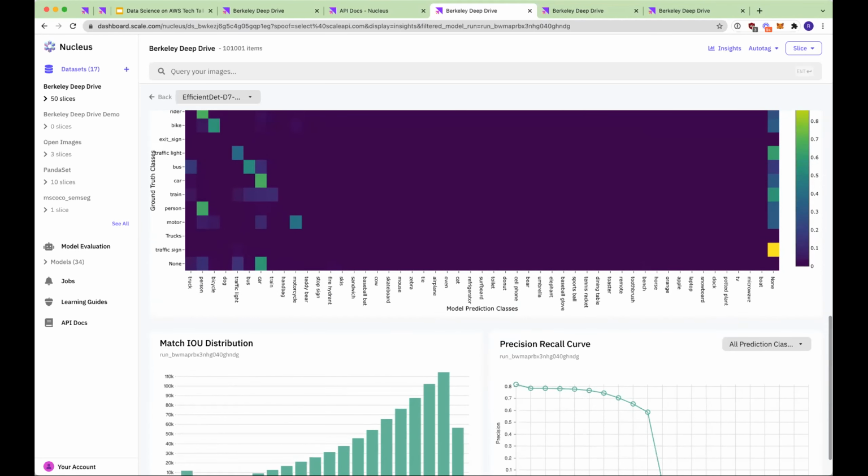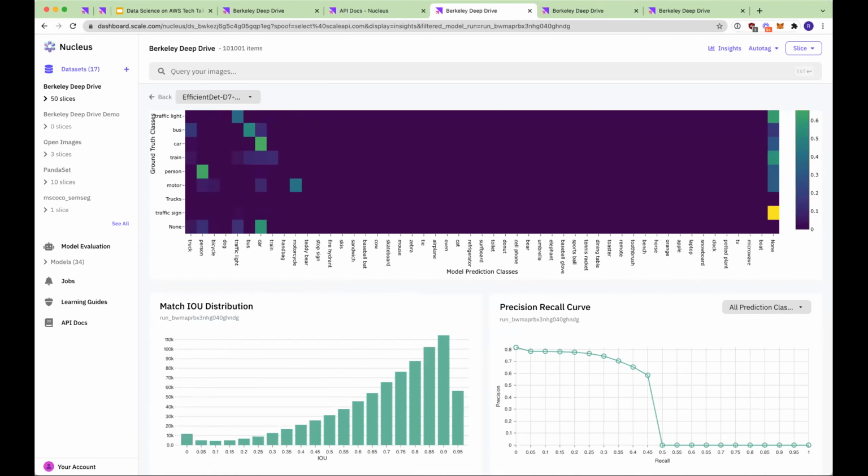We can also look at how tight are the bounding boxes that we are predicting, and are we having issues maybe with really loose bounding boxes in some cases? What is the intersection over union, which is a measure of that overlap distribution in this data set?